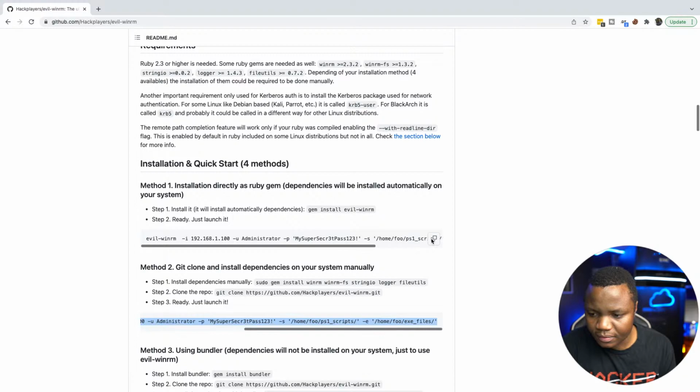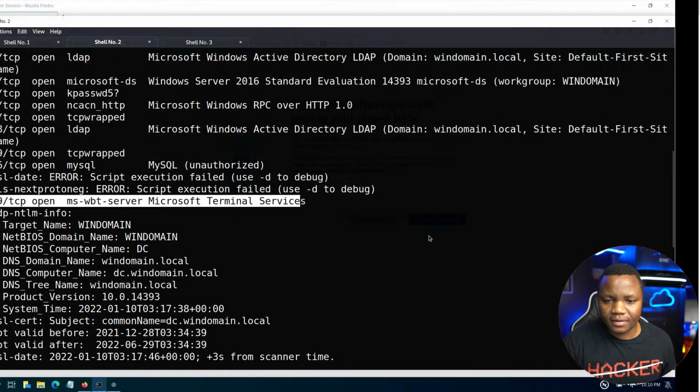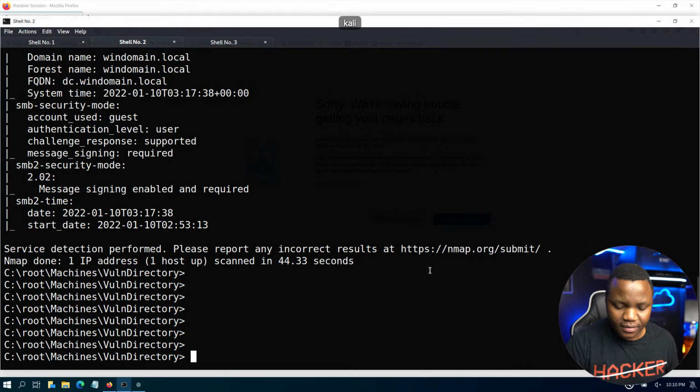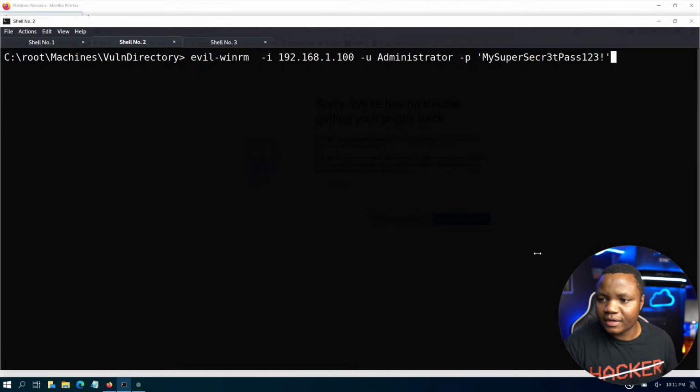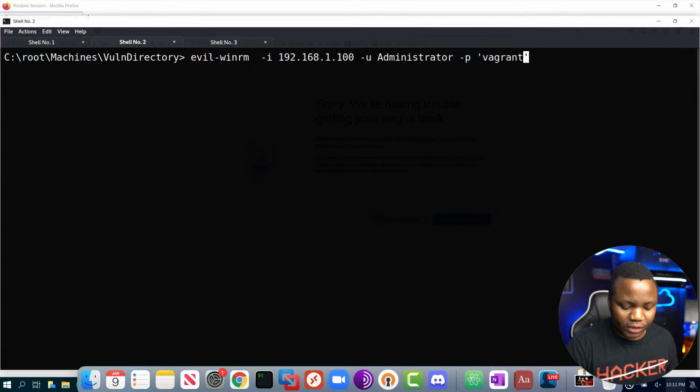I'm going to use this. I don't want to execute anything. I just want to sign in. Okay. So my password was Vagrant. My user was Vagrant.